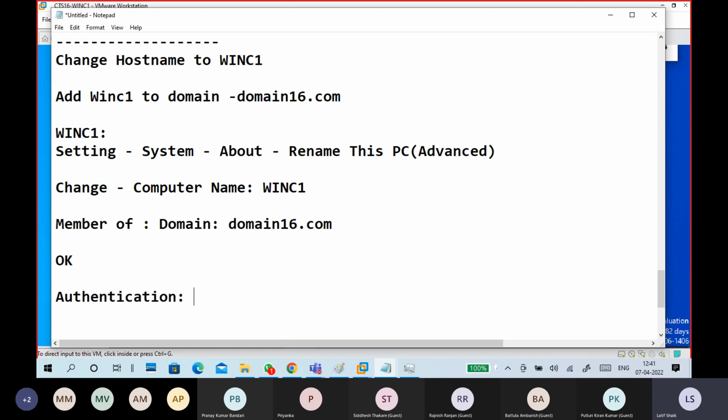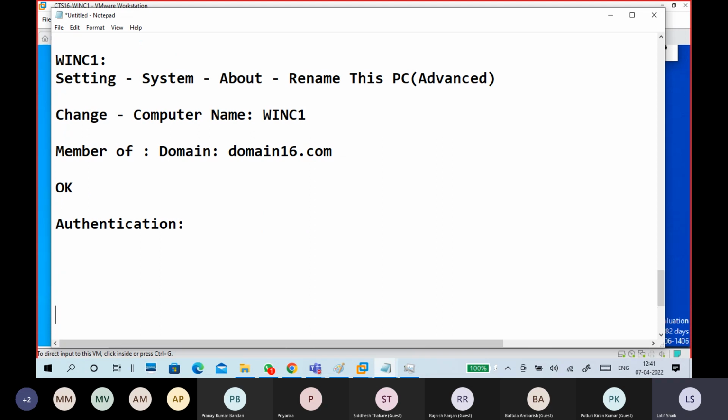Normally, if you have already created users, you can use a normal user for authentication also. But usually I use only administrator. Administrator password is admin@123. For authentication, user is administrator and password is admin@123. Okay, so then of course OK and so on.